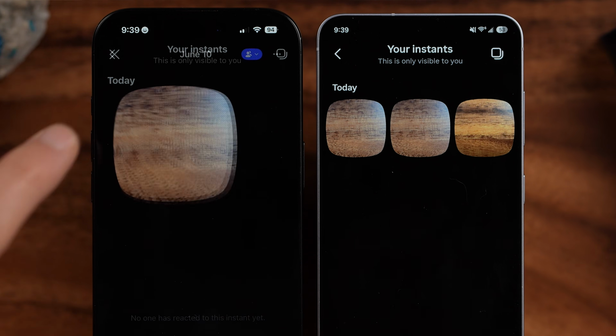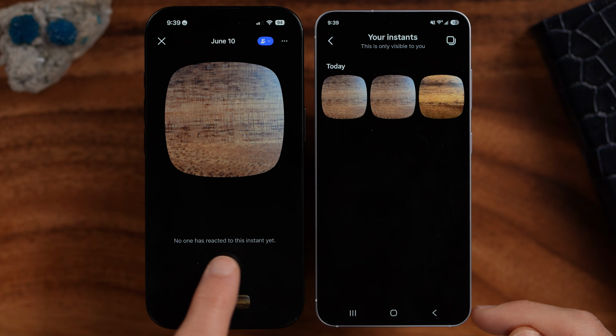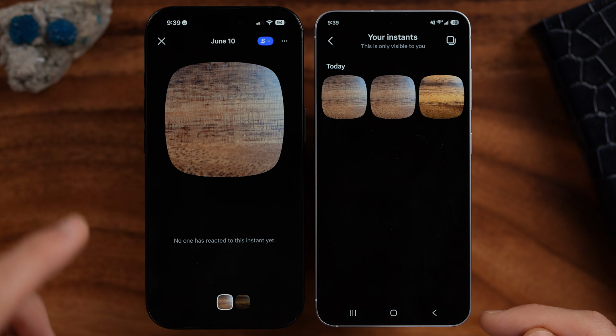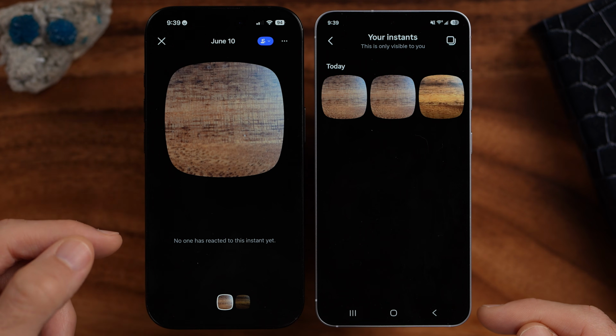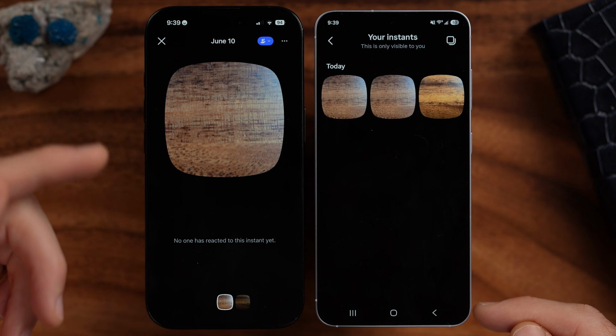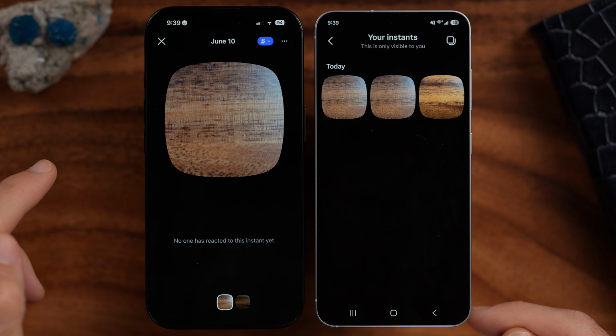Now, if I tap on these, you'll be able to see if somebody reacted to that Instant, but there's going to be no more comments. They can't send you a message on that. They can't screenshot it or save it, etc.